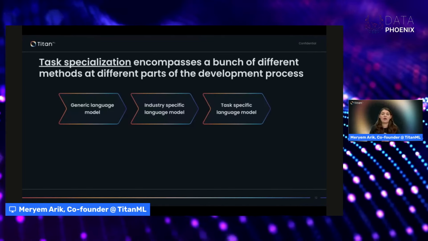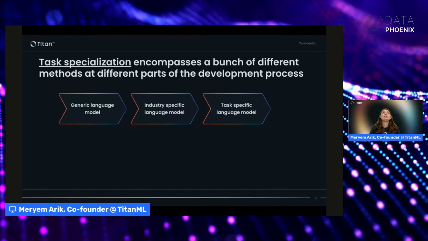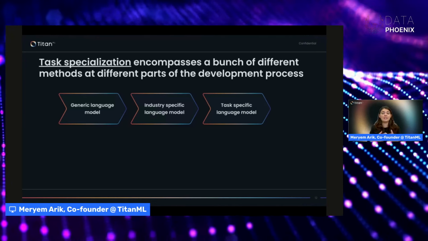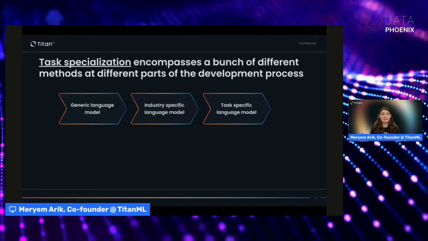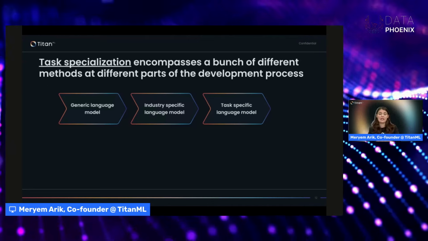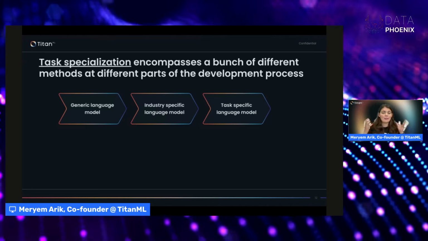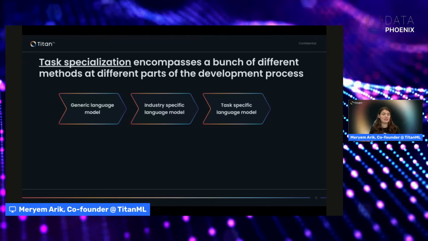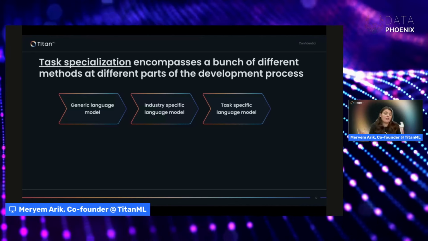So let's start with task specialization. This encompasses a bunch of different methods at different parts of the development process. I'm going to broadly abstract task specialization into three types of models.